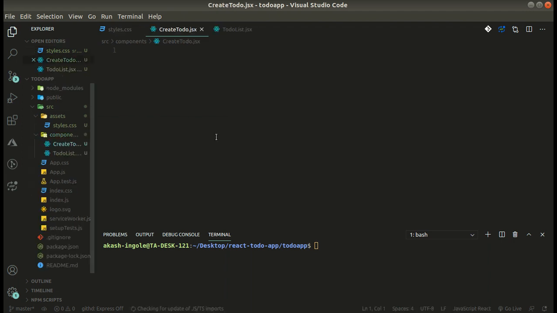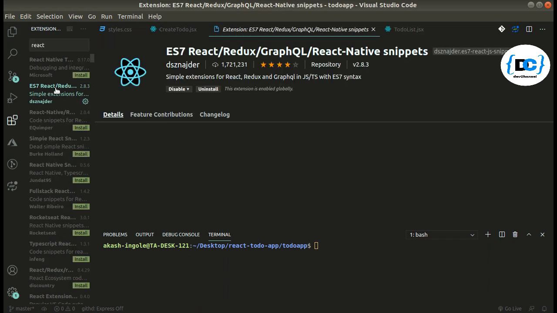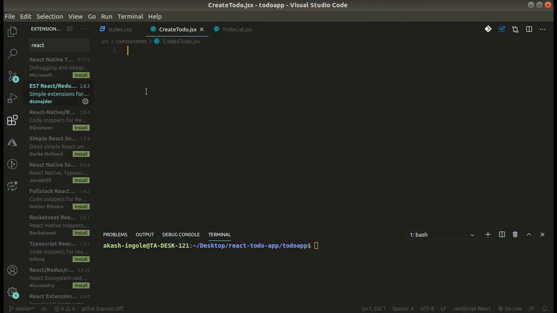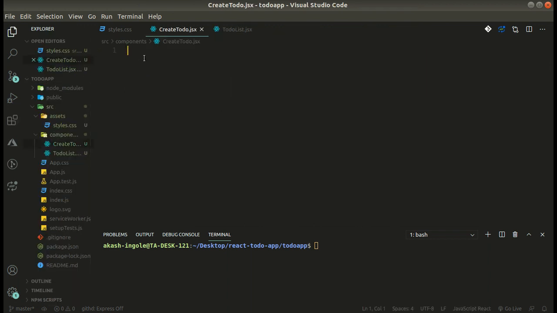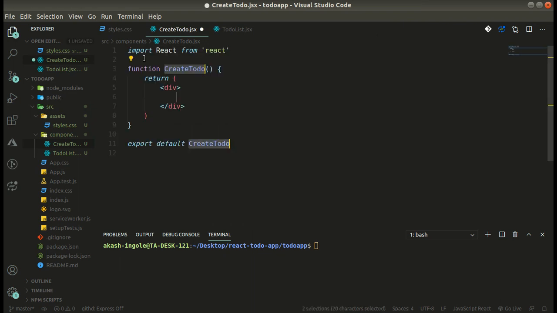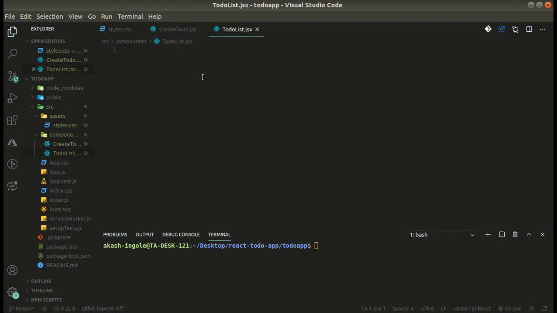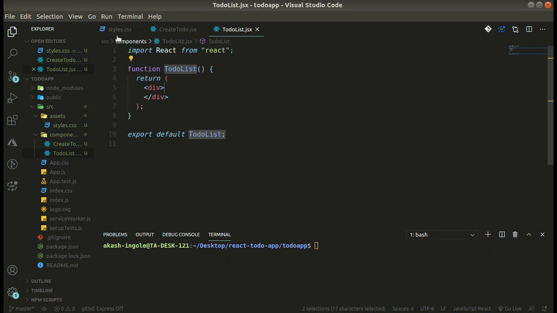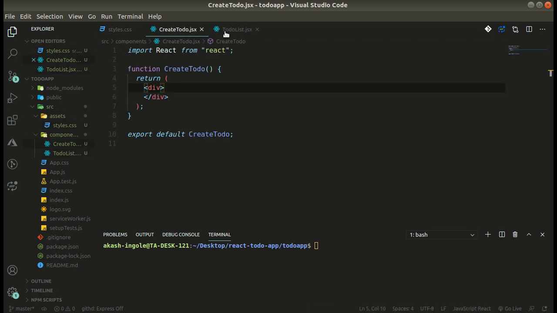One more thing that I want to tell you is that you can also download and install this extension, ES7 React Redux GraphQL and React Native snippets. With the help of this, to get our functional component, we can simply type rfce over here, and we will get this basic template. And let's have over here also rfce. Cool. Now this is our styles.css, CreateTodo, TodoList.